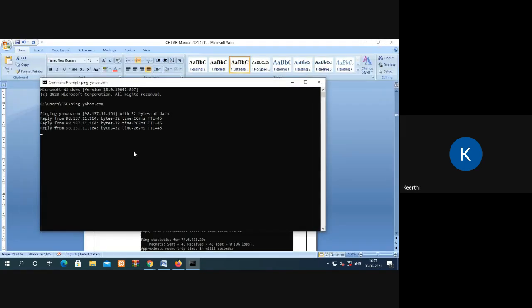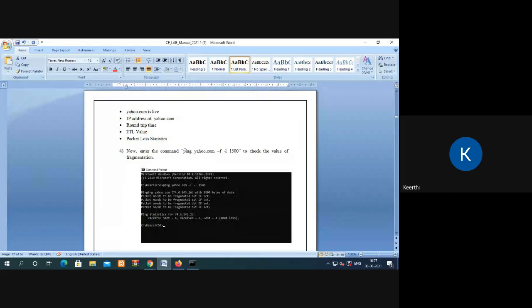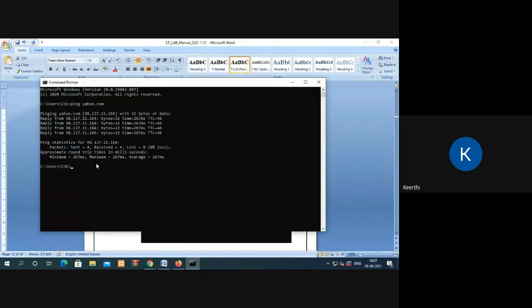Okay. Right, so we are getting the information about yahoo.com, and now we are going to check the packet: what is the largest packet size that we can transfer from our system. So 1500 is the largest packet size in which we can transfer from one system to another, or one email id to another. So this is the largest packet size.